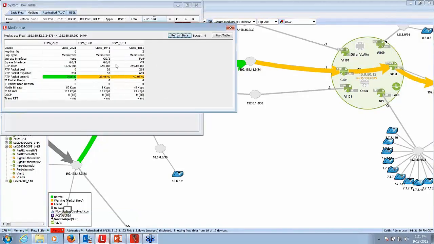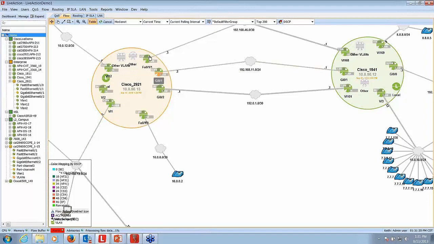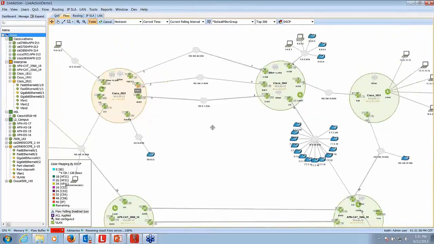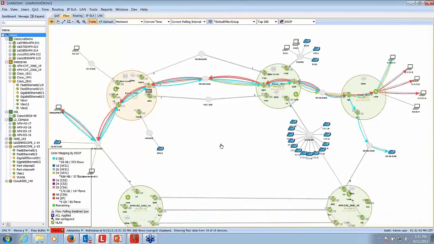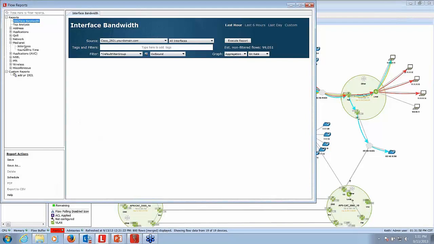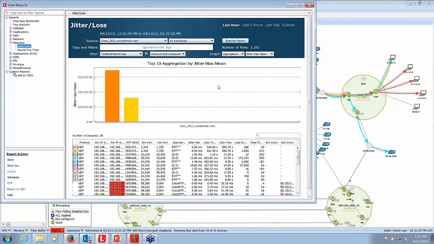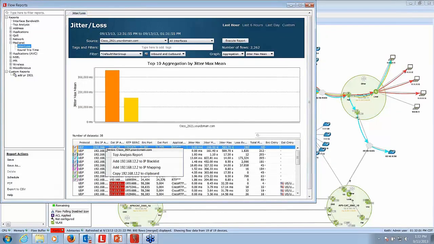This trace will run for 3 minutes by how I sent the CLI commands, and when it's done, we can simply close this window and go back to normal within LiveAction, and I can select yet another video stream or voice stream and analyze it with the Medianet capability. Of course, on all of this is the ability of back-ending it in the reports as well. So we can look at jitter and loss as an example, and report on the jitter and loss measurements, and now we can actually see these measurements as well.